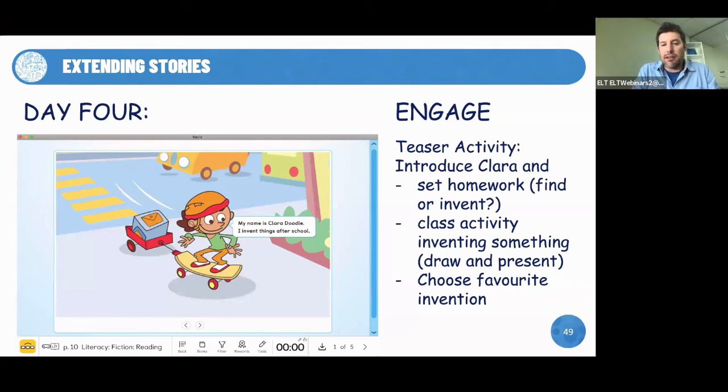And I put some ideas on the side, choosing your favorite invention. Maybe you could draw something at home and then present it tomorrow. And again, that's very child friendly. They're thinking, okay, that's very open. I can go and I can figure something out. Maybe a sibling will help me, maybe my parent will help me, and I can bring something tomorrow to present to the class. That's just day 4. 10 minutes, probably no more than that, introducing what's going to be coming up.